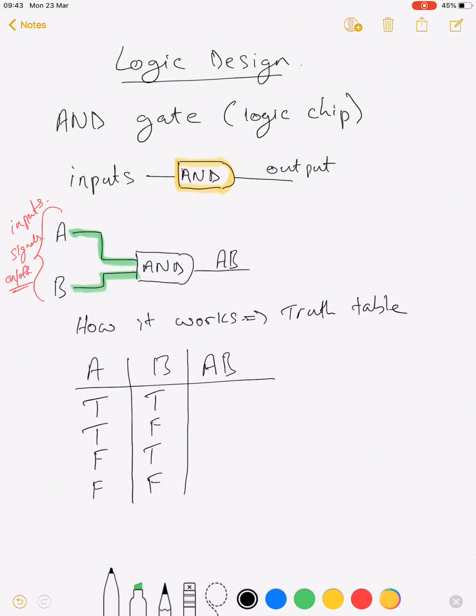So we can say that the output of this gate will yield a true only when both inputs are equal to true. If any input is equal to false, well then we're always going to get a false as an output. Right? And we can see the highlight here, the falses. So wherever we have a false, the result of the AND gate will yield a false. So this is our two input AND gate.